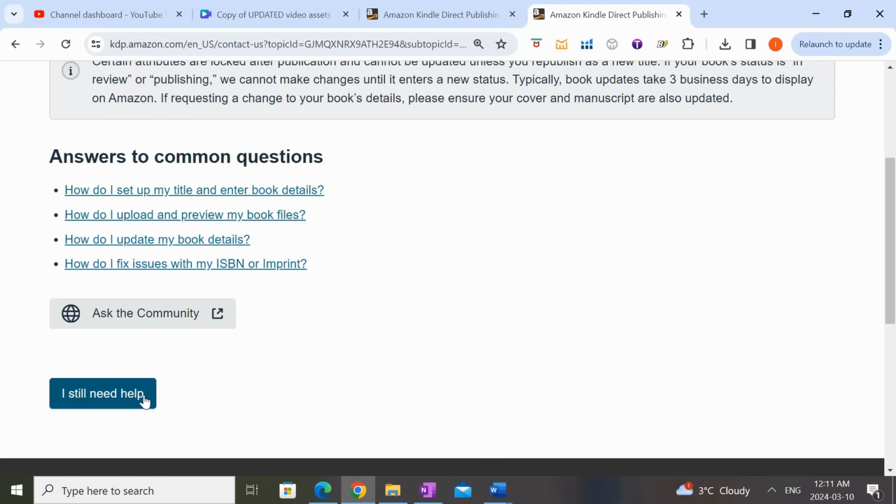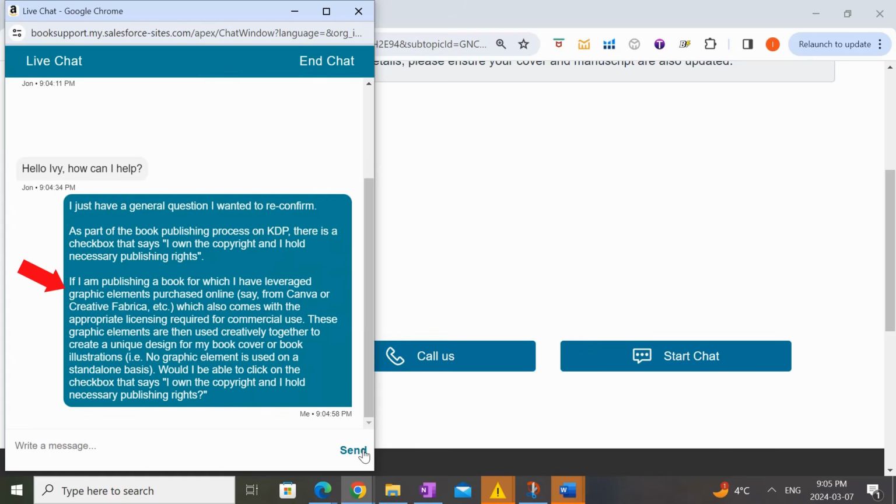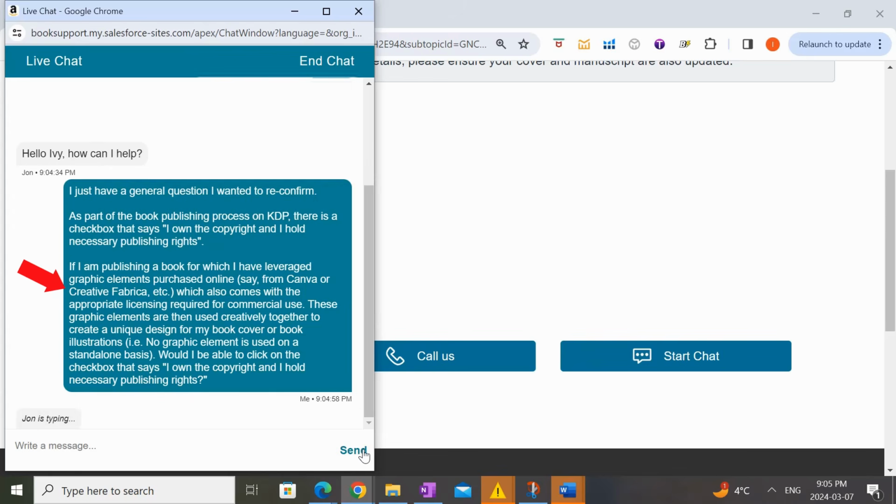just to make sure I receive a consistent response. So I asked them, I just have a general question I wanted to reconfirm. As part of the book publishing process on KDP, there is a checkbox that says I own the copyright and I hold necessary publishing rights. If I am publishing a book for which I have leveraged graphic elements purchased online, say from Canva or Fabrica, which also come with the appropriate licensing required for commercial use, and these graphic elements are then used creatively together to create a unique design for my book cover or book illustrations, i.e. no graphic element is used on a standalone basis, would I be able to click on the checkbox that says I own the copyrights and I hold necessary publishing rights? And let's see what their answer is.